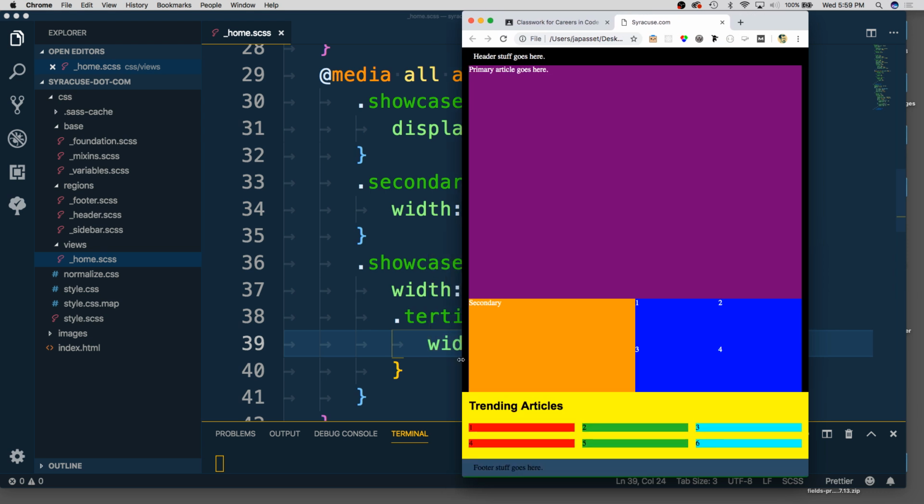And now in that row, display flex engages. Secondary, you're now 50%. Showcase right becomes 50%. And then the little children inside it, the tertiaries, become 50% of the available space.